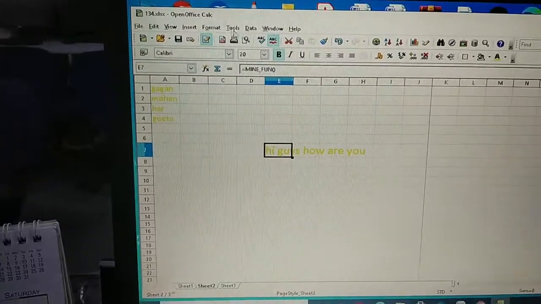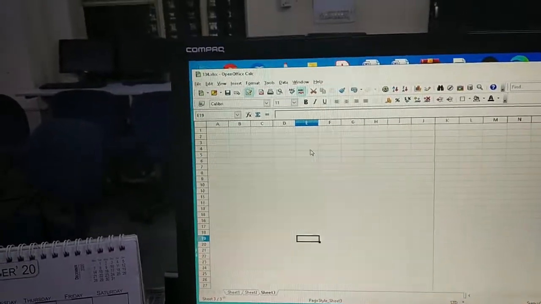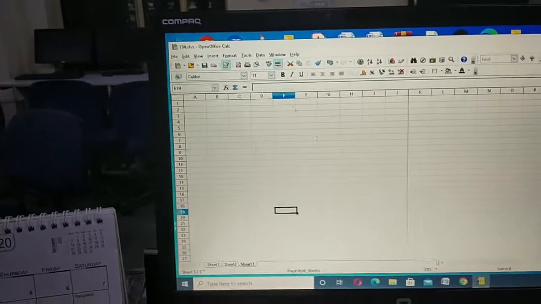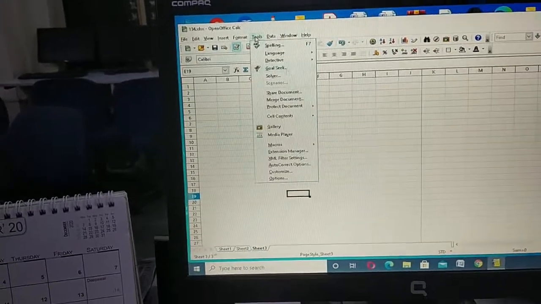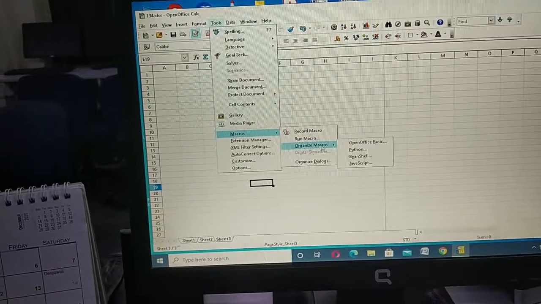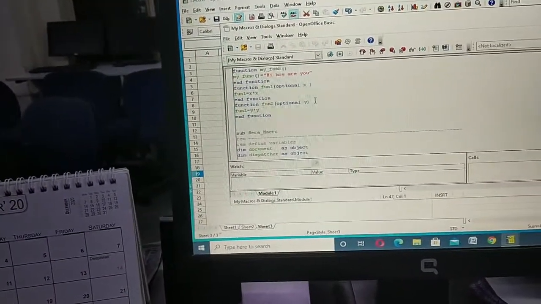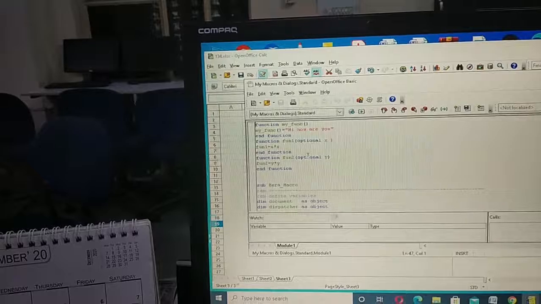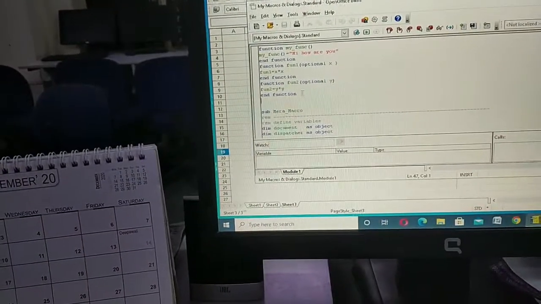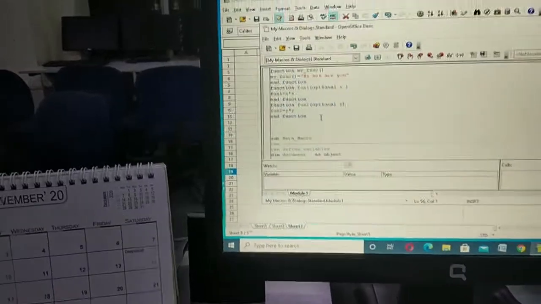Now, again go to the tool. To create a function which may accept an argument in Excel, just go to Tools and say Macros. Under Macros, Organize Macros, and under Organize Macros there is OpenOffice Basic, and click on Edit. Now here you have to write a function. That function may accept an argument. For that I'm going to write it. So come anywhere after the End Function and start writing the code.